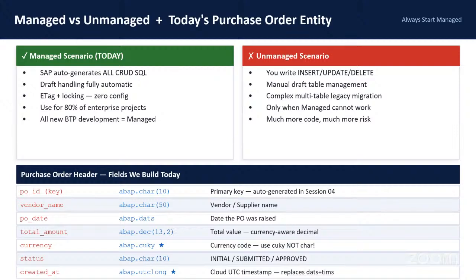Unmanaged means you implement the same logic yourself. There is a method called save_modified in the behavior implementation class. You write your own insert, update, delete statements inside it. It is a more flexible way, but it is much harder to get it right.